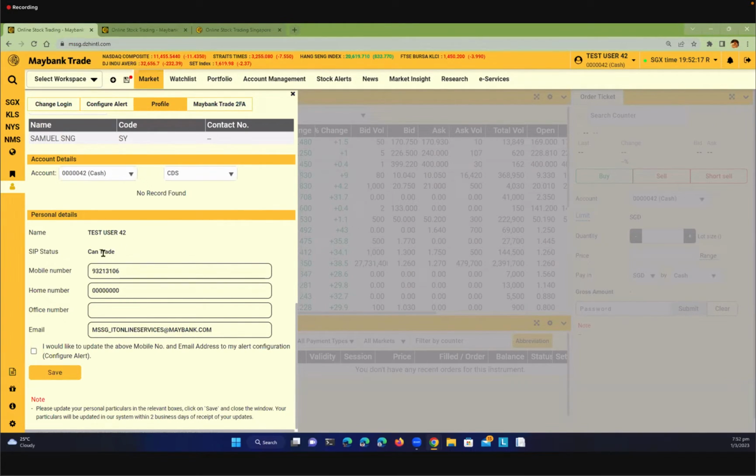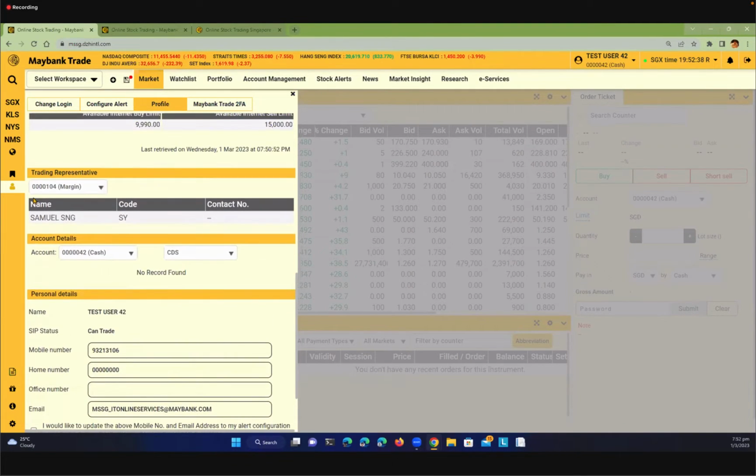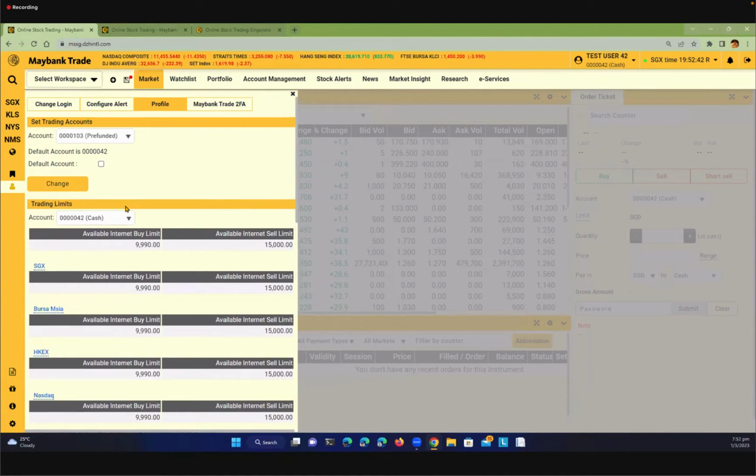So your name, whether you can trade SIP products or not, your mobile phone number, a home number if you have, office number, and so on. All these are things that you fill up and save so that we can contact you easier if necessary. So it's all here under this profile. If you're looking to change or check some of this information, come to your profile so that you can check it out.